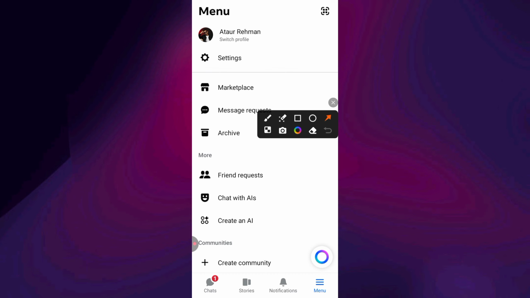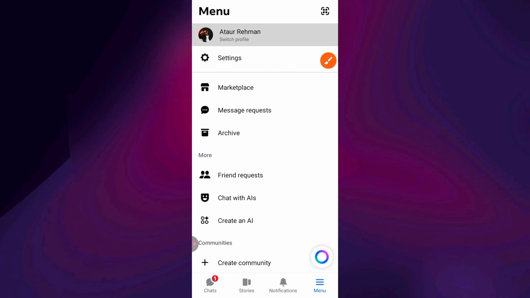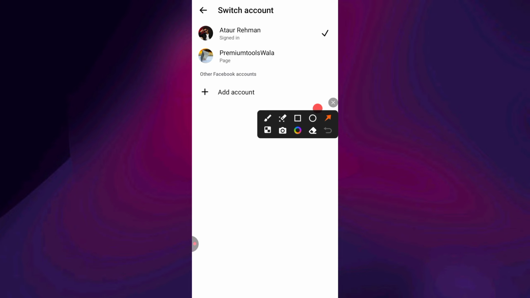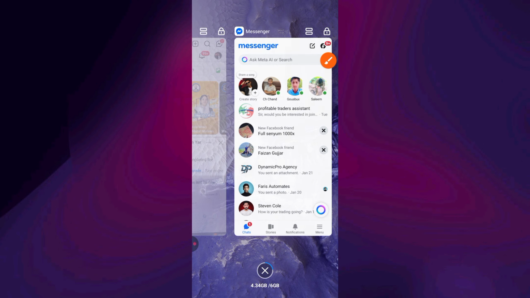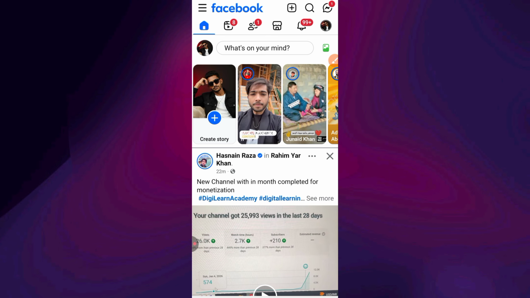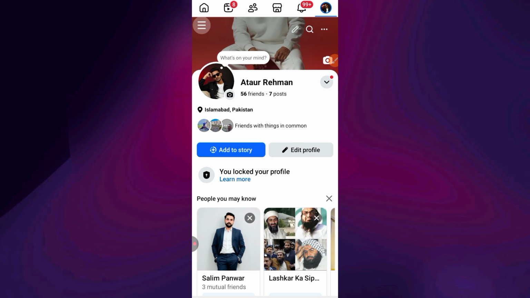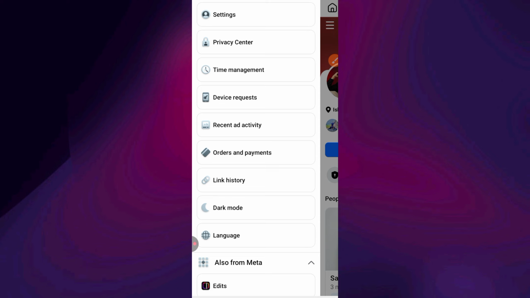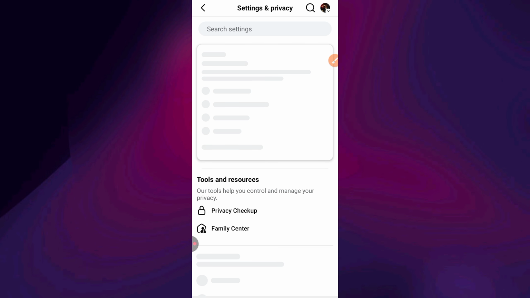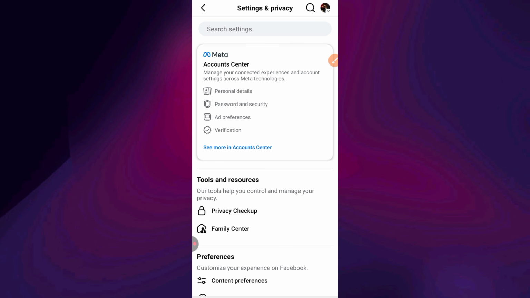Second, make sure you're logged into the correct account. Missing chats sometimes appear if you're using a different Facebook account. Third, try logging out and logging back in, or reinstalling Messenger. This refreshes the app and can restore messages synced with Facebook servers.